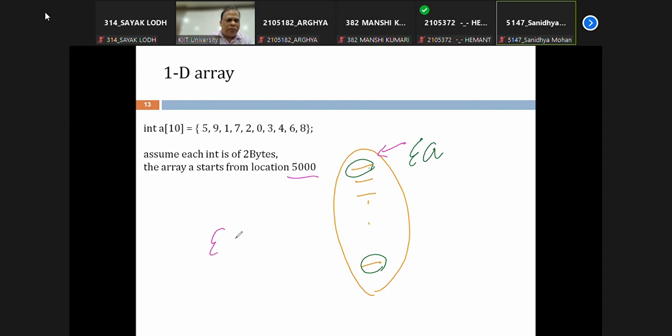I wrote ampersand A. Is it the address of a single element or a group of elements? Group of elements. In arrays, it is a group of elements. If I put a star, will it give the element or does it convert the address? It converts the address. Again I am asking, ampersand A is the address of a single element or a group of elements? Group of elements. Write in your copy: ampersand A is the address of a group of elements.